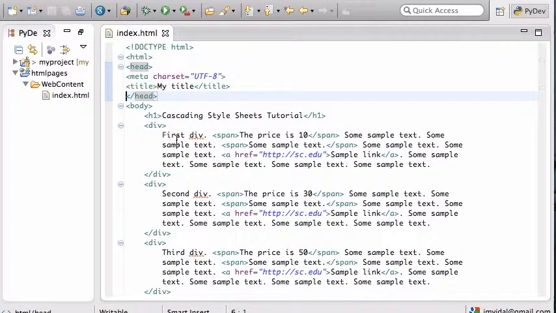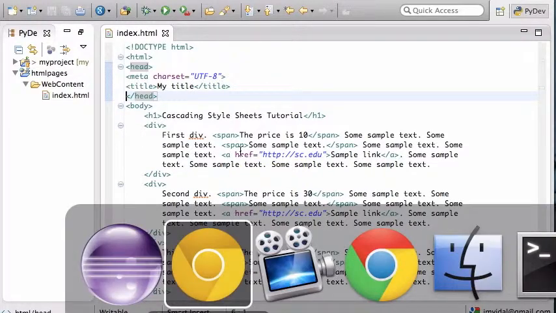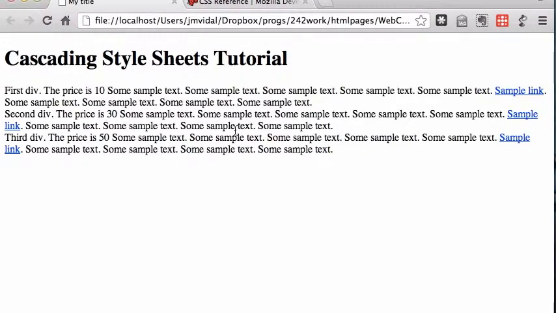Okay, let's talk about cascading style sheets. So here I have a simple HTML5 document. It's got the head here, the body, and within the body I have an H1 tag, a header, and then three divs, each div with some spans in it. When I look at this, that's what it's going to look like.